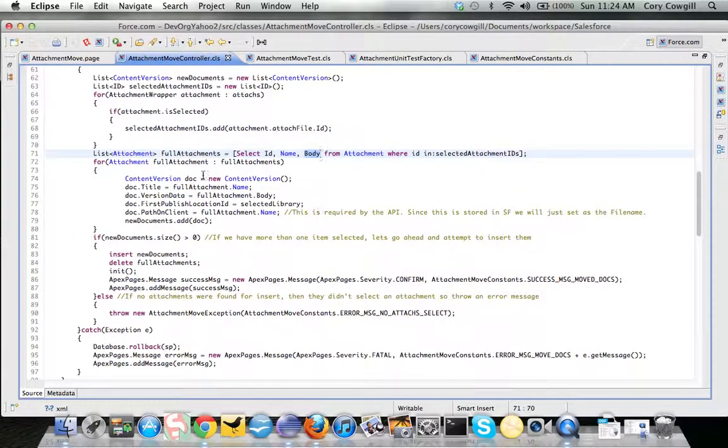And we iterate over all of these full attachments, and we create a content version doc. These are the docs that are used in CRM content. We add the title as the name. We add the version data as the body, the file data. The first published location ID is going to be the workspace library. This is the library that's selected in the dropdown. And then we have a path on client. So this is required by the API. What we do is we just provide it the file name.